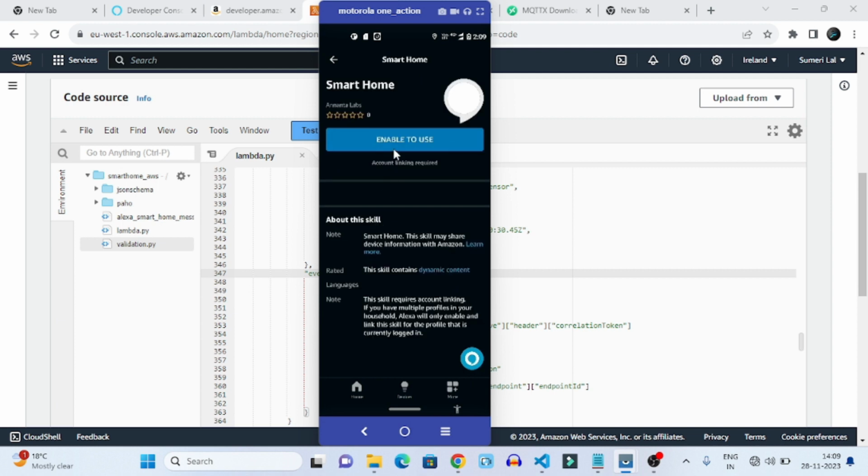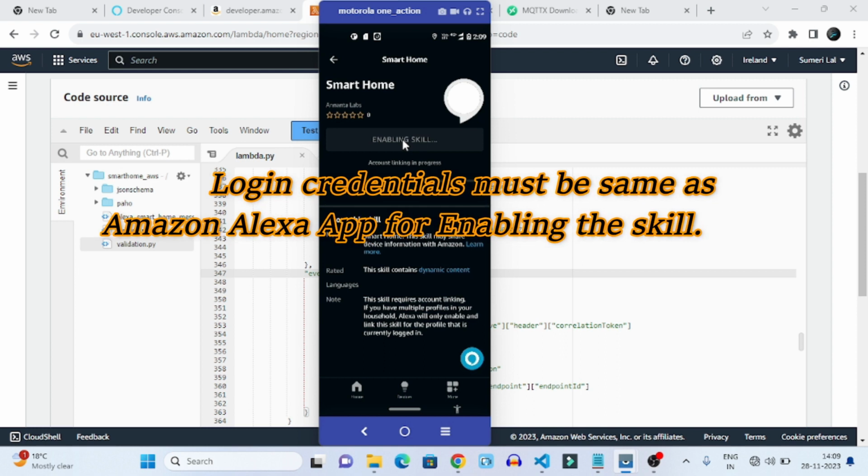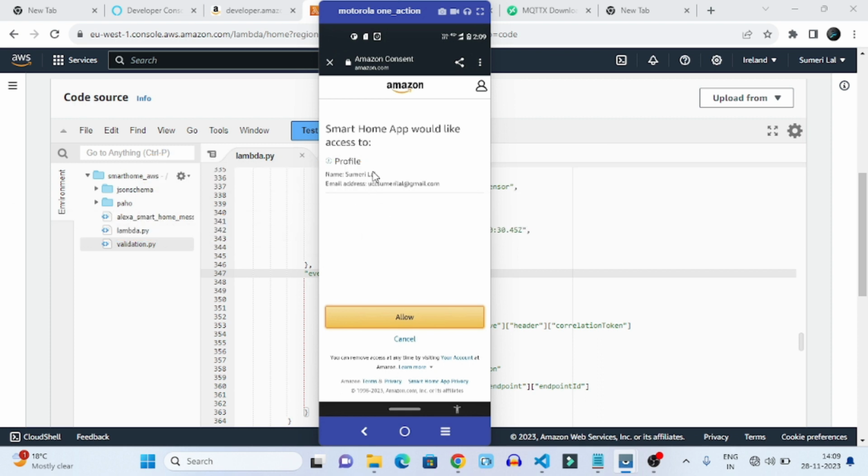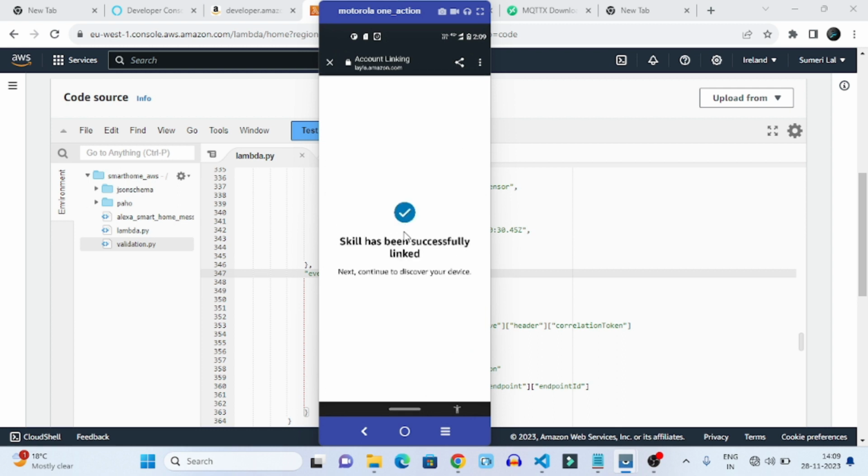Then it's saying enable to use. When you click on enable to use, it will ask for some credentials. Now it's asking for profile. In this profile you have to enter your username and password, that is Alexa username and password. I have entered already, and now it's asking for allow. You have to click on allow. Once you click on allow, it will show your device has been linked successfully, means your skill has been linked successfully. Then you have to click on this cross button.